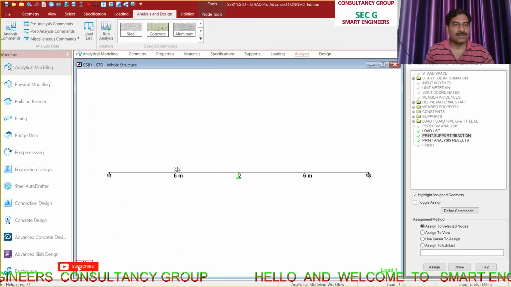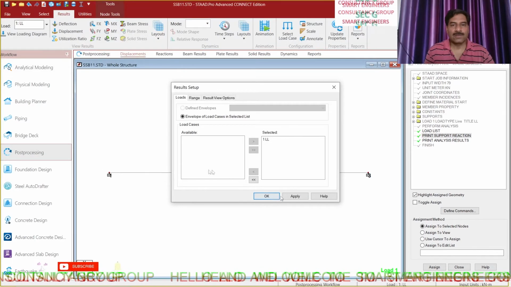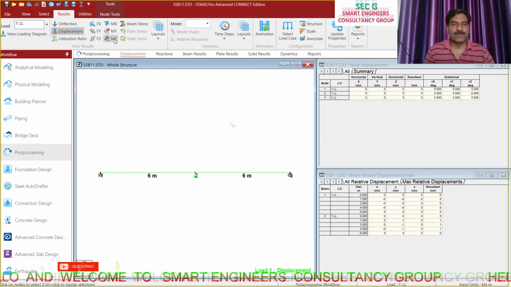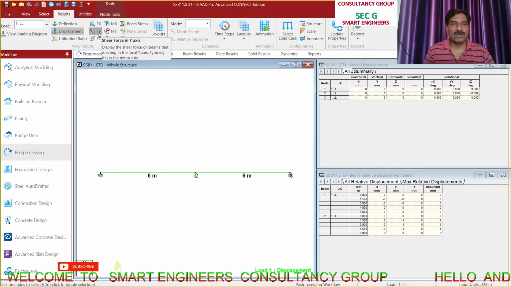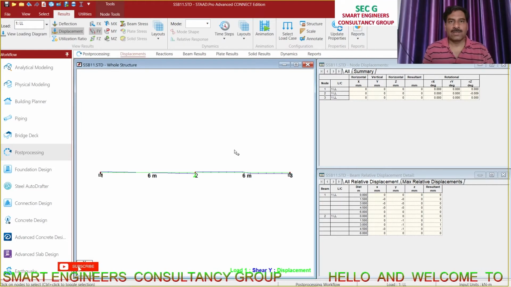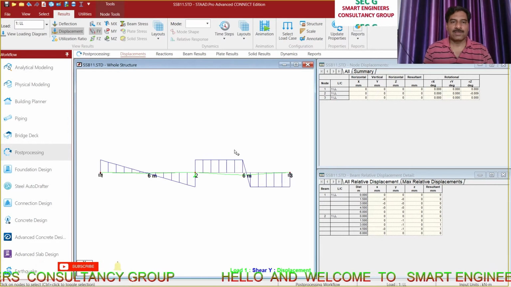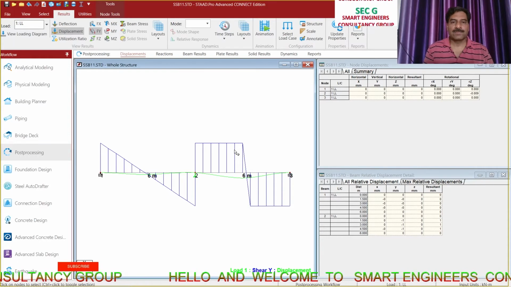To see the results, go to post processing, click on apply and OK. Now your results are ready for you. If you want to see the shear force diagram, click on F5, hold the control button and your mouse and scroll it, and you can see this figure is scaling.